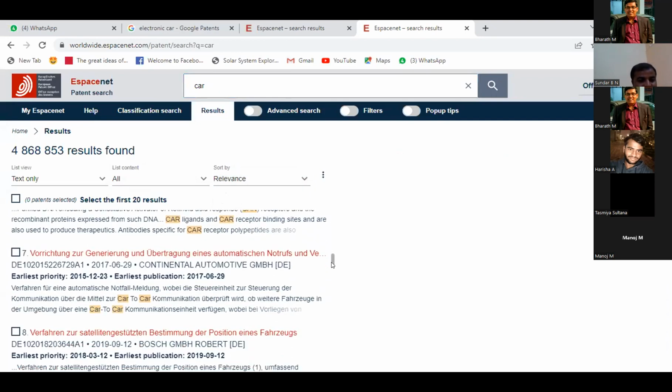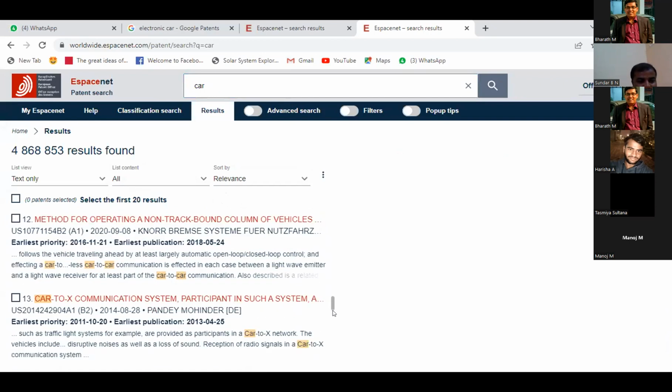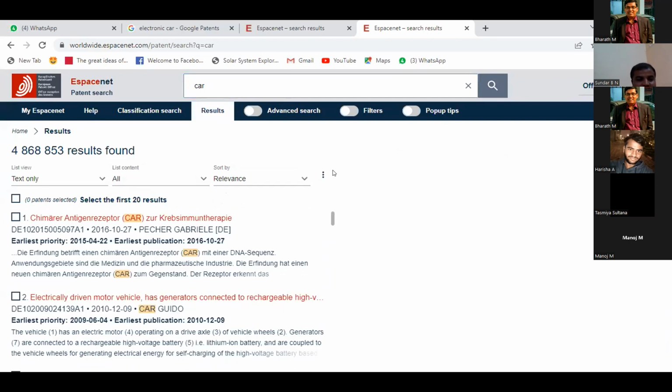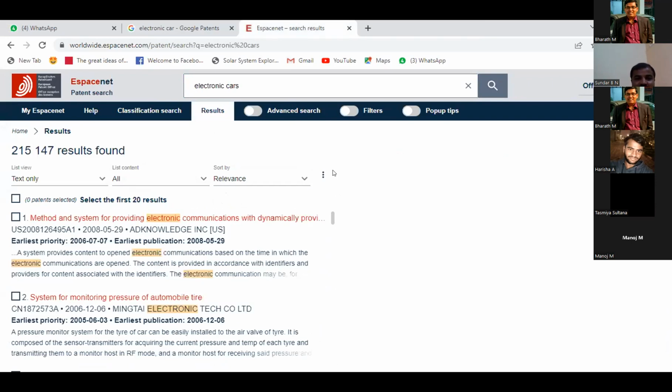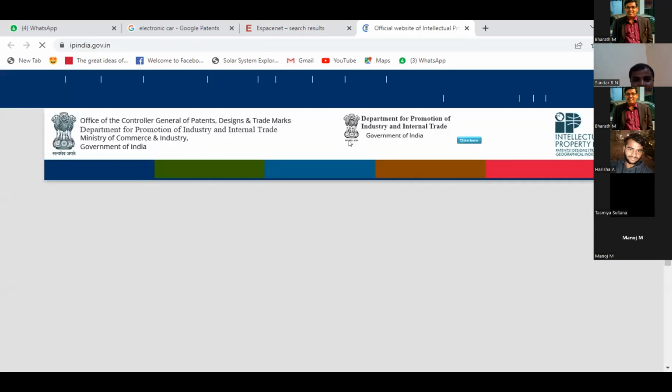So there are lots of results. You have to keenly observe and confirm yourself whether the same thing exists here or not. You have to confirm. For that we have some browsers. On the left side we have free patent databases, and on the right side we have paid patent databases. Now I will tell you the official website. Here we have the official website. Here also we can search. We can make a search.